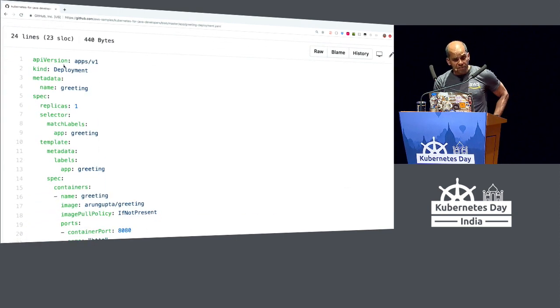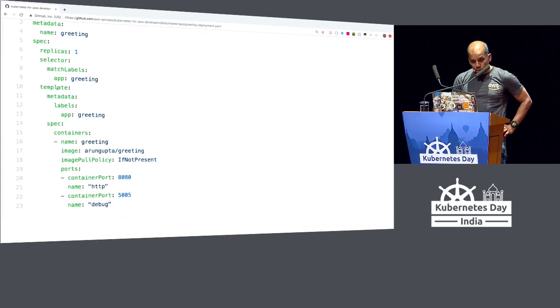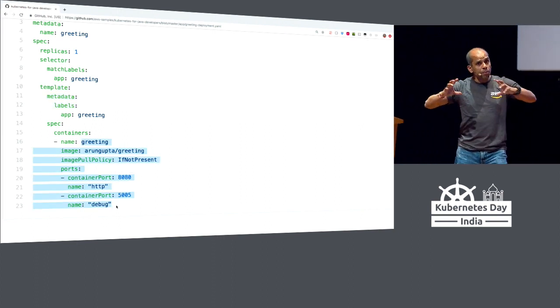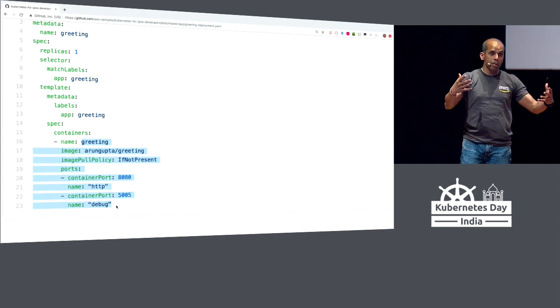So this is my deployment manifest, and it says this is apps version v1. This is a deployment manifest. I can give it some metadata. I'm saying a single replica. I'm putting some more metadata. And Kubernetes creates what we call a pod. As opposed to using container as a basic primitive, it uses pod as a basic primitive.